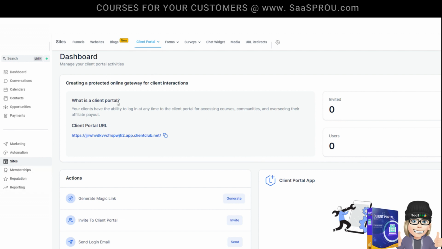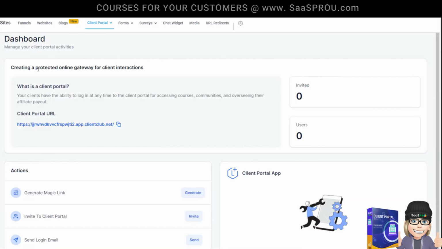We're going to go into sites and then we're going to go into portal. It's going to land on your dashboard. Your dashboard is going to look like this. This is a protected online gateway for client interactions. Your clients have the ability to log in at any time to the client portal for accessing courses, communities, overseeing their affiliate payout, and more.